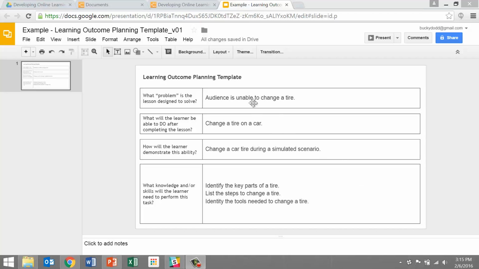Here you'll notice I have: audience is able to change a tire. What the learner will be able to do is change a tire on a car. How will the learner demonstrate this ability? We'll give them a simulated scenario, and we have a series of knowledge and or skills that the learner will need to perform in order to complete this task.